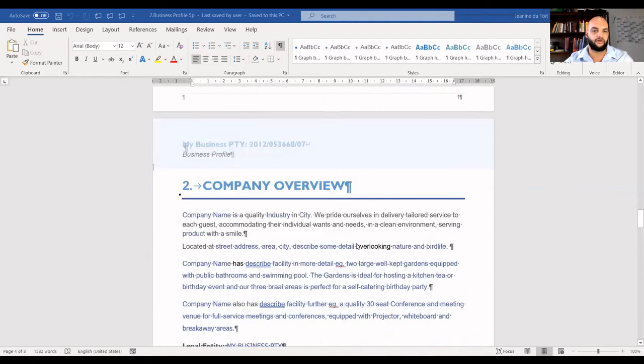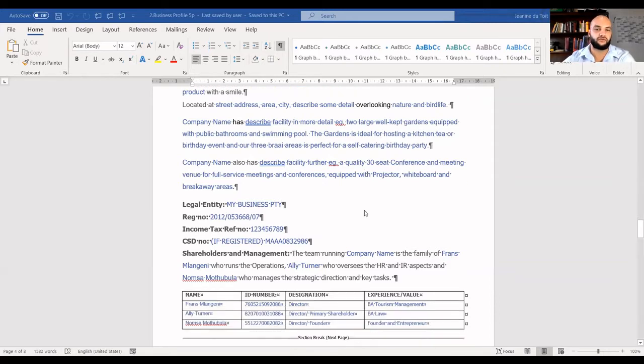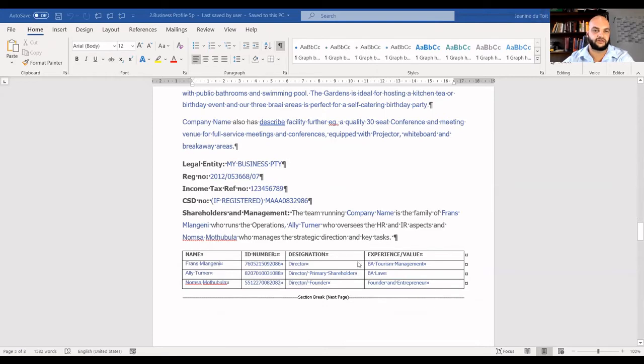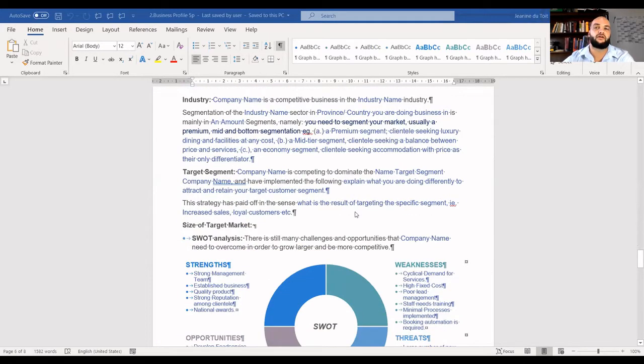This is your exec summary. Company overview is just a bit more detail. What is the legal entity made of? Who are the shareholders? And what do you each bring to the table? Market overview. Is it a growing market? Is it a depressed market? What is going on? What is the segmentation?